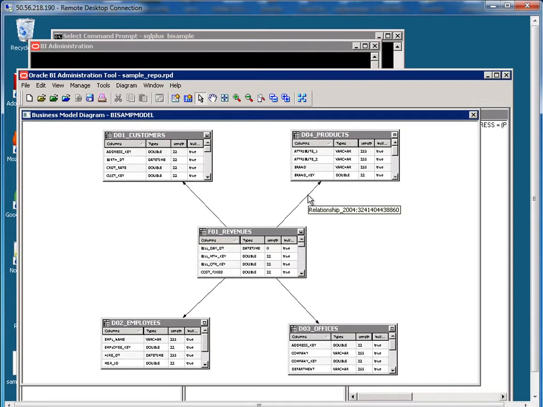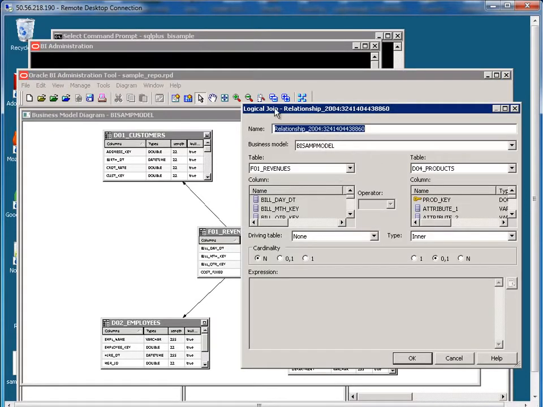What's interesting here is on the business model and mapping layer, that middle layer there that we were dealing with, when you double click on these arrows, which shows you the logical joins, it does not focus on the columns that you're joining on. In fact, it doesn't even show you what column it's joined on. All we care about is left-hand side we have revenues, right-hand side we have products. It's an inner join, and here's the cardinality. So for each revenue, we have 0 or 1 products, and for each product, we have any number of revenues.